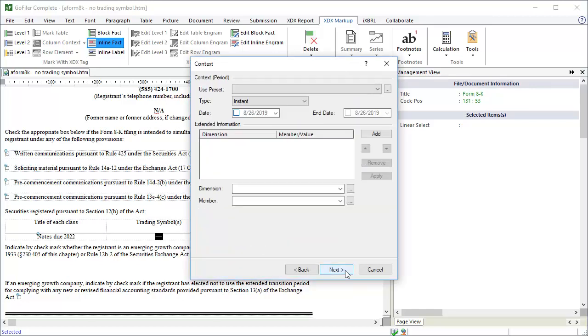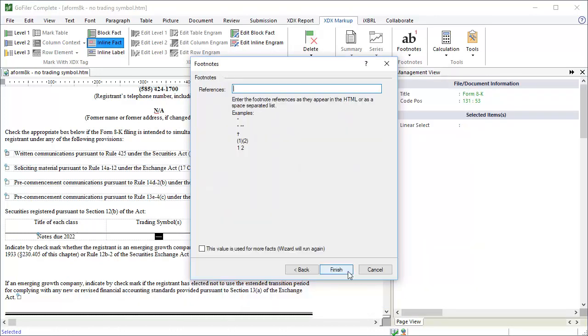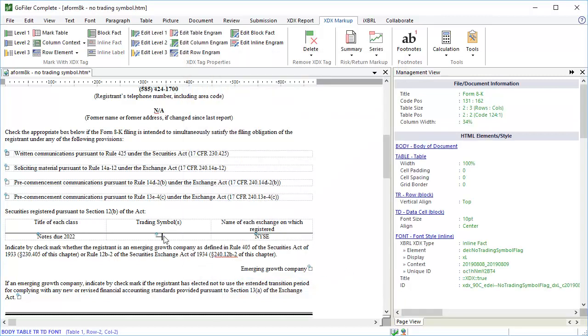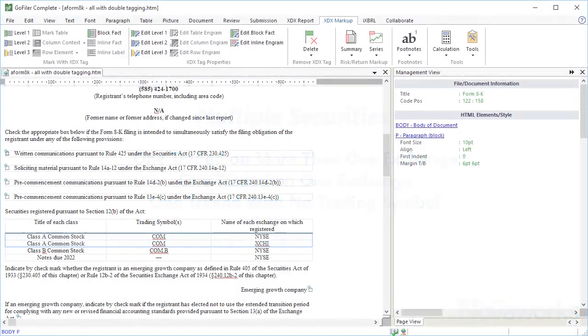Click Next. Set the context information as you would normally, and click Next. Then click Finish to insert the fact. The fact value for hidden facts is stored in the title attribute of the XDX tag. In our final example, we have everything. Class A common stock, traded on multiple exchanges. Class B common stock, traded on one exchange. And some notes that are traded with no trading symbol.